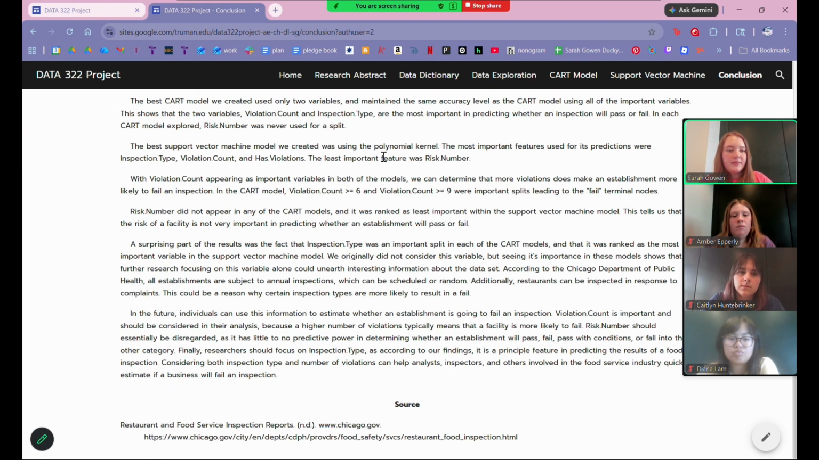And then the support vector machine, as we just talked about, used inspection type, violation count, and has violations, with the least important feature being risk number. So with violation count appearing as an important variable in both of those models, we can kind of conclude that yes, violation count is very important in predicting whether an establishment will pass or fail, and having more violations tends to lead to an establishment failing. And then finally, since risk number didn't appear in the CART models and was the least important in the support vector machine model, it tells us that it doesn't really have a lot of weight in predicting whether an establishment will pass or fail.